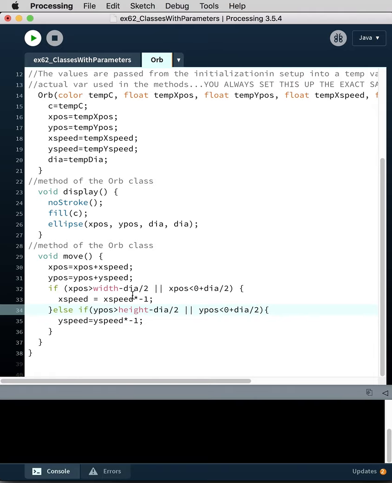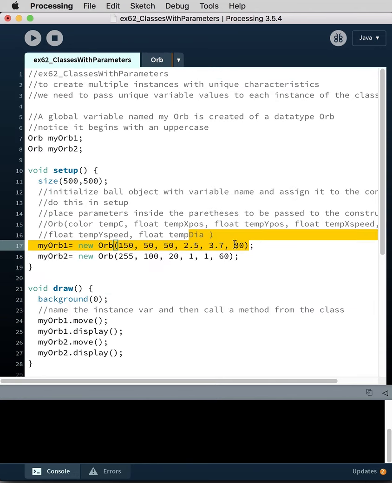This will automatically adjust for each of the instances of the class, because one instance has a 30 pixel width, so half of that is 15 pixels, and the other has 60. So let's make this even bigger. Let's make this like 100.